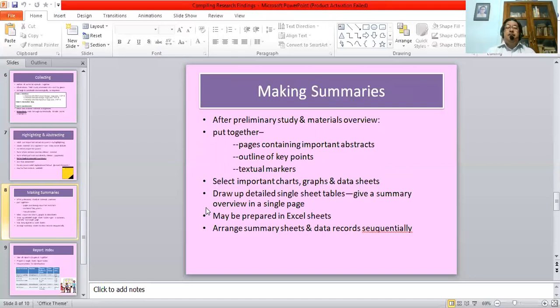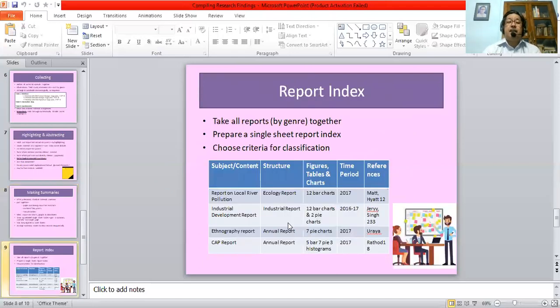And what is important is to arrange the summary sheets and the data records in a sequential order. Okay, now next what you can do is to take all the reports together by genre. Prepare a single sheet report index. Now perhaps you will ask me, what is this single sheet report index? What is that? Let me explain.